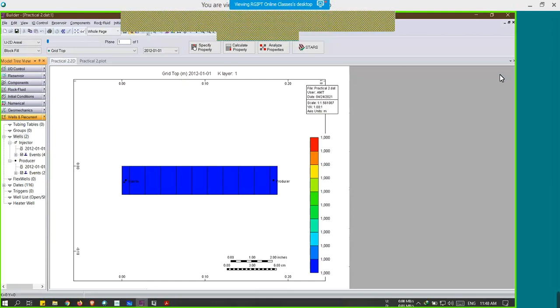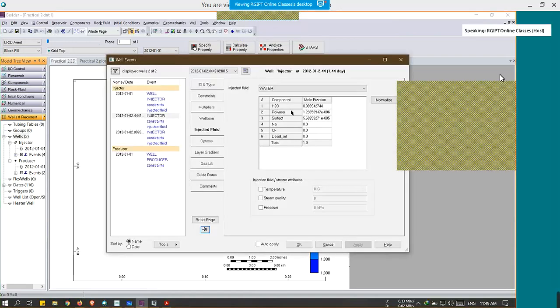See, when I went to the dates, what I did was I selected this constant definition option, and then I went to injected fluid and changed what the components or the composition of those components will be. So if I enter that the polymer mole fraction is this much and the surfactant mole fraction is this much, this implies that this much surfactant polymer is being injected as the injection fluid. Okay.